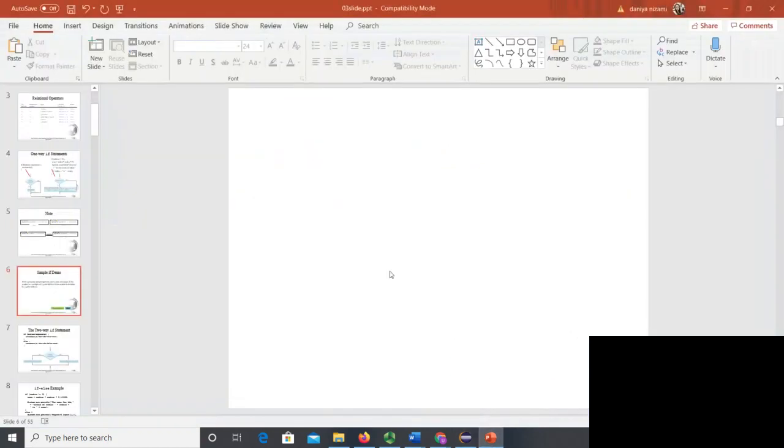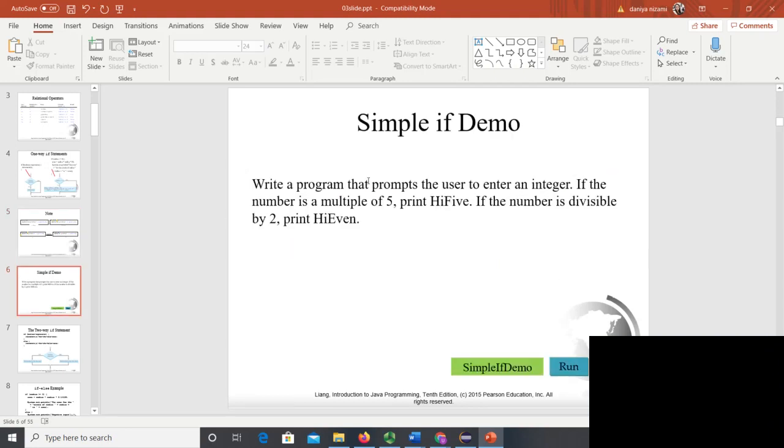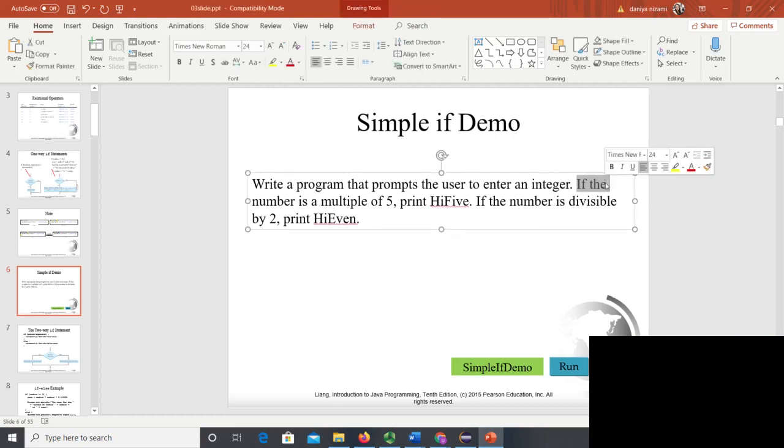Let's go back to the slide and read our question again. It says write a program that prompts the user to enter an integer. We are done with this part. Now we have to check. In our question you already have that if, so it means you have to use an if condition. If the number is a multiple of 5, print Hi 5. If the number is divisible by 2, print Hi even.